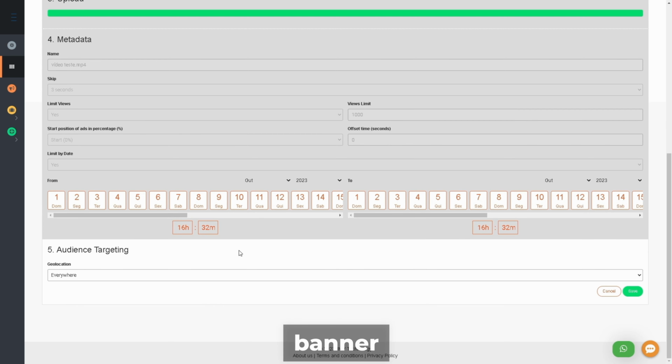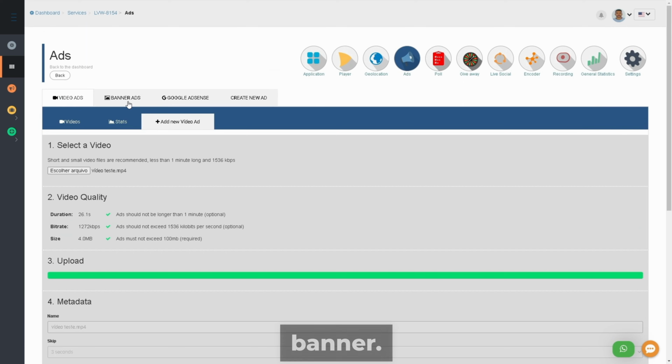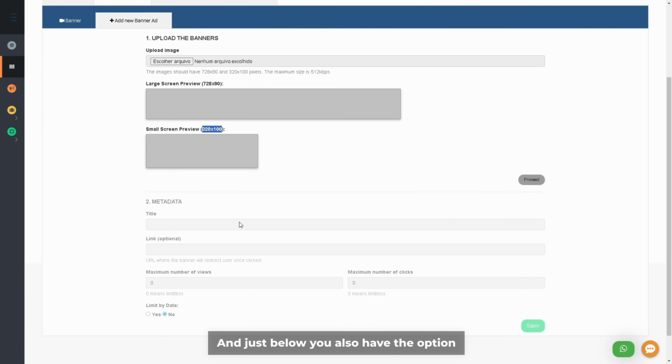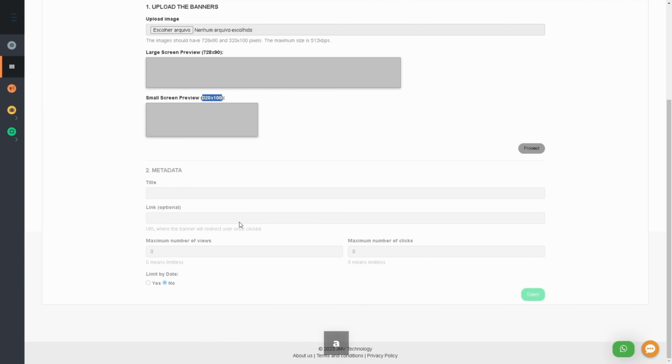We also have the banner option where you can insert two types of banner. One 728 by 90 and one 320 by 100. And just below you also have the option to insert a title, a link, so that it is clickable. If you do not include this link, it will not be clickable, only the banner will remain. The maximum number of views and the number of clicks if this banner has a link inserted. And also the option to limit by date.